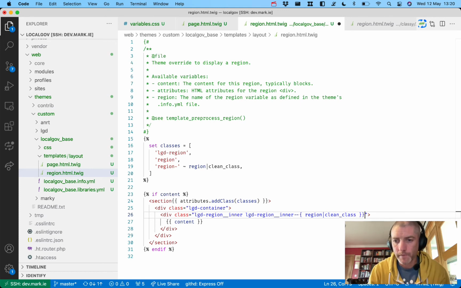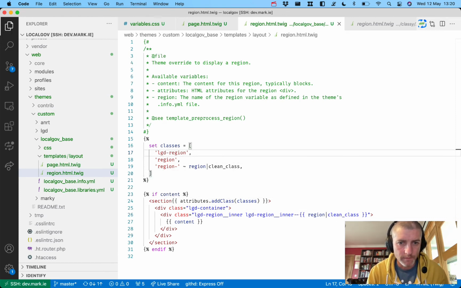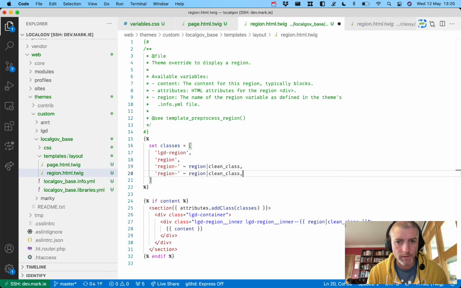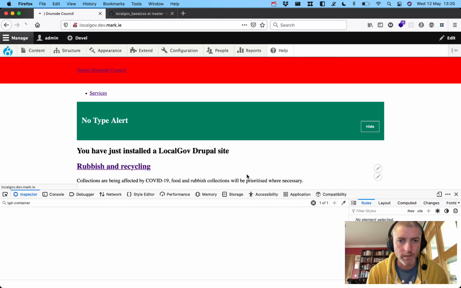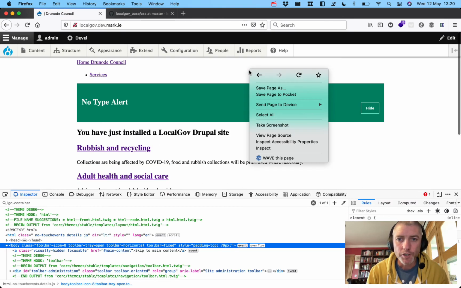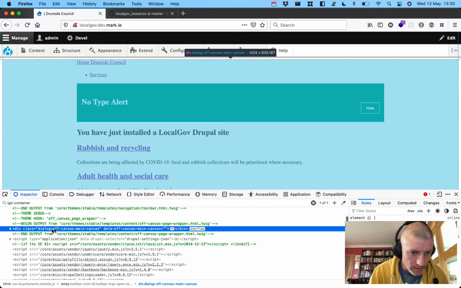Let's see, and we'll get a second one of these here. I think that's enough. I'm actually going to put this up here as well. So we've got LGD region and LGD region dash region name. So now every region can be a modifier of the base region. Okay, let's refresh this again. We'll check the header and see what classes we've got.